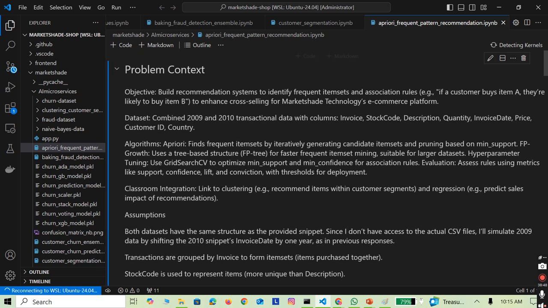Some notes here. The objective of this task is to build a recommendation system to identify frequent item sets and association rules. If a customer buys item A, they are likely to buy item B, to enhance cross-selling for market share in an e-commerce platform. The dataset combines 2009 and 2010 transactional data with columns invoice, stock code, description, quantity, invoice date, price, customer ID, and country.